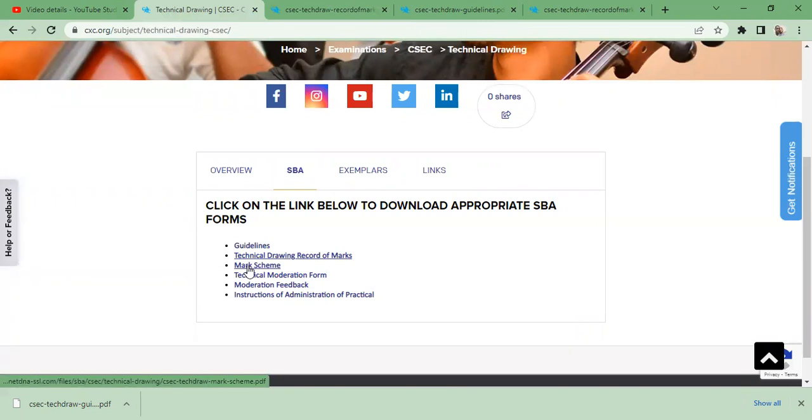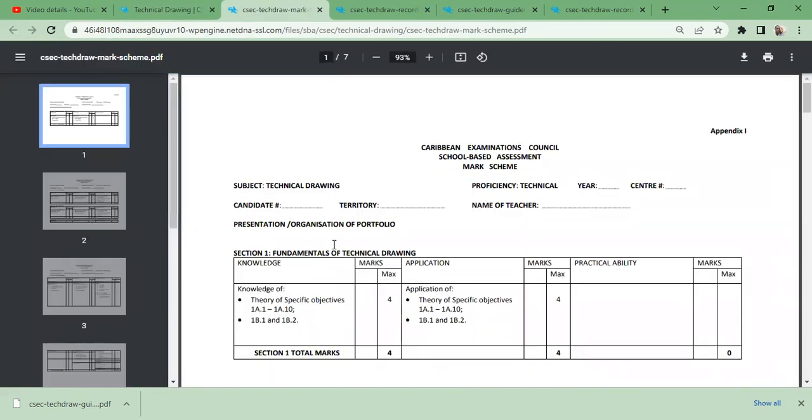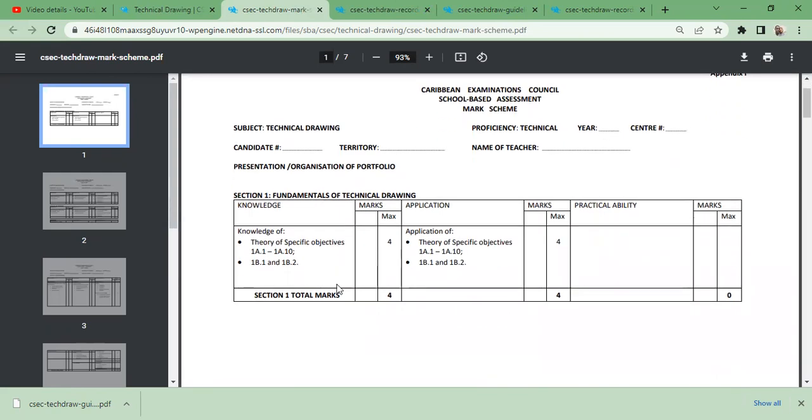The next form is the mark scheme. This is the updated mark scheme. Here, this is the written part of the assignment, where students are given 4 marks for knowledge and practical ability. This is the written assignment, which encompasses the knowledge of drawing, technical drawing, occupation, health and safety, etc.